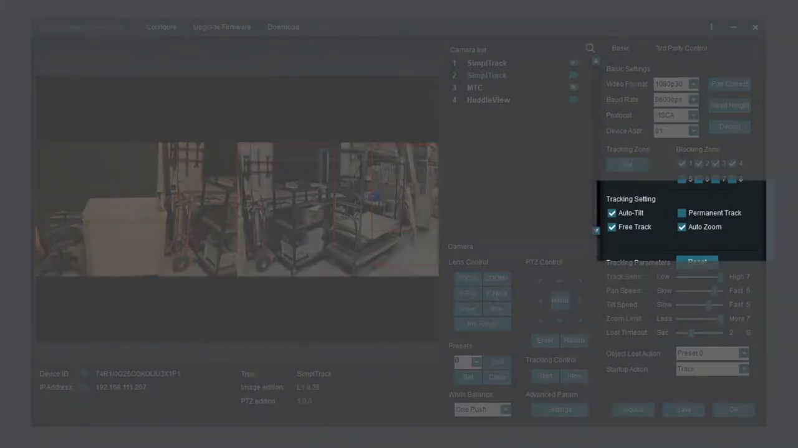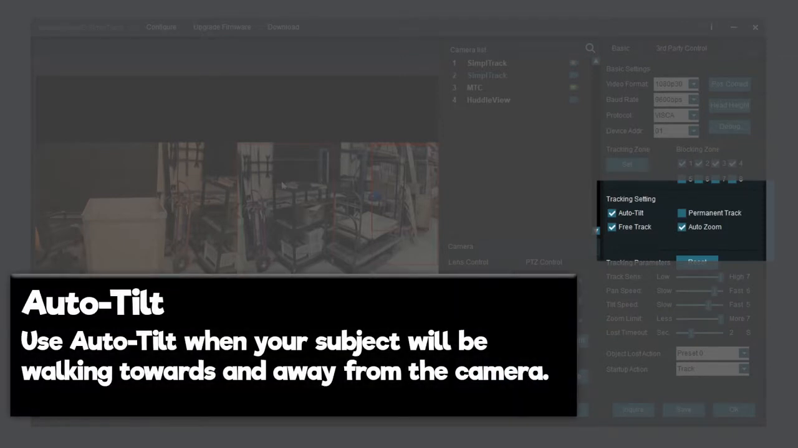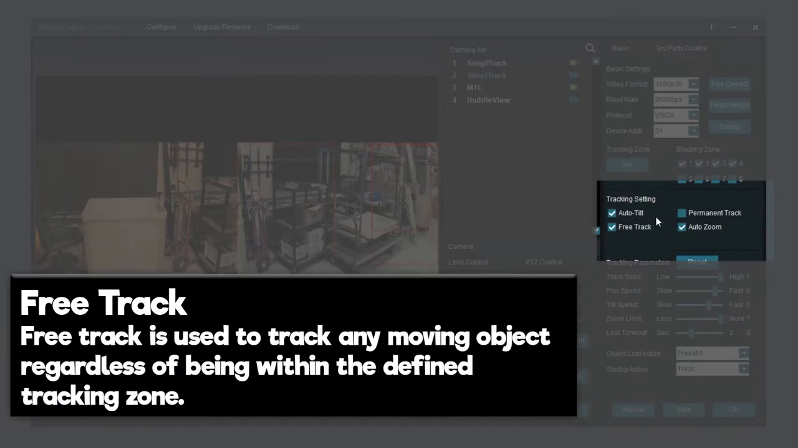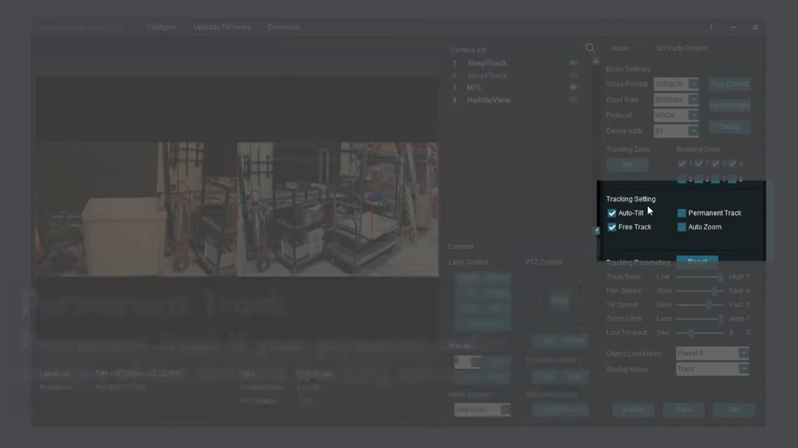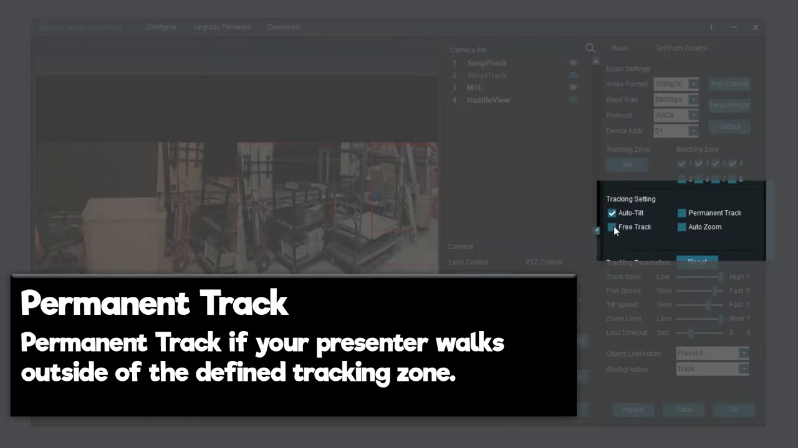Tracking setting will define what actions the camera is allowed to perform. Auto tilt can be used if the subject will be walking towards and away from the camera to maintain the best possible tilt angle as referenced from preset 1. Free track will allow the camera to follow any moving object even if it is not within the priority tracking zone. Permanent track allows the presenter to venture beyond the defined priority tracking zone and still have auto tracking capabilities. It is advisable to disable auto tilt with the last 2 options to avoid unexpected and extreme tilt angles.